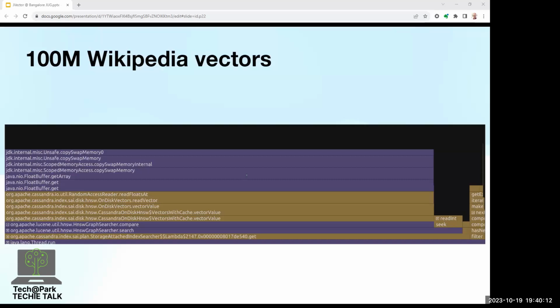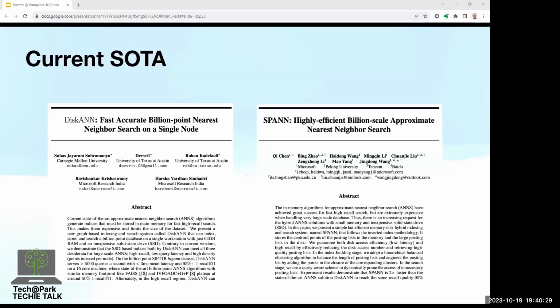So I went back to how can we solve this? What is the state of the art in dealing with data sets that are larger than memory? I think most people would agree that these two papers represent the current state of the art in larger-than-memory vector search. The left one is DiskANN, and it's also a graph-based algorithm. And on the right is SPANN with a P. Both of these, interestingly enough, are from Microsoft Research.